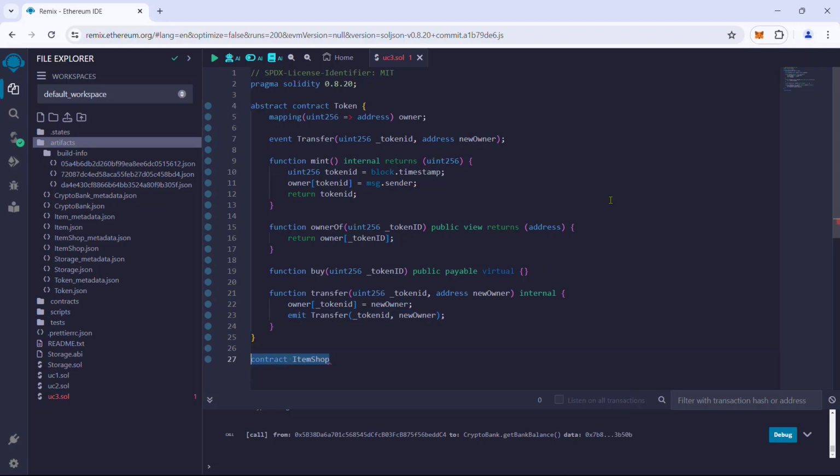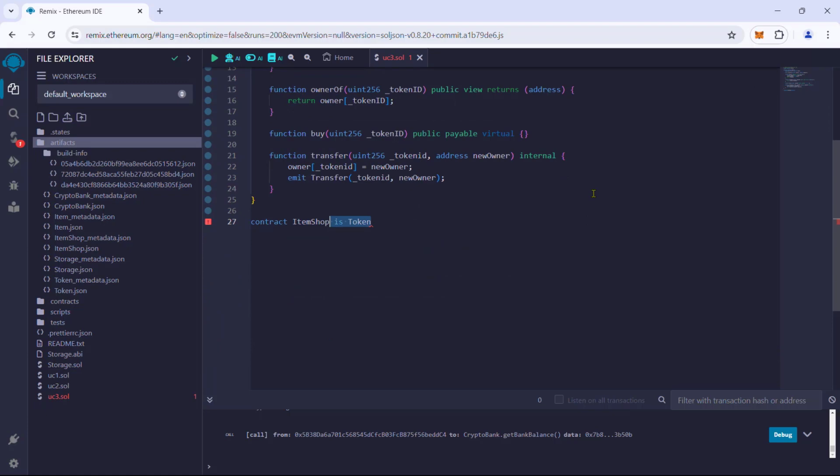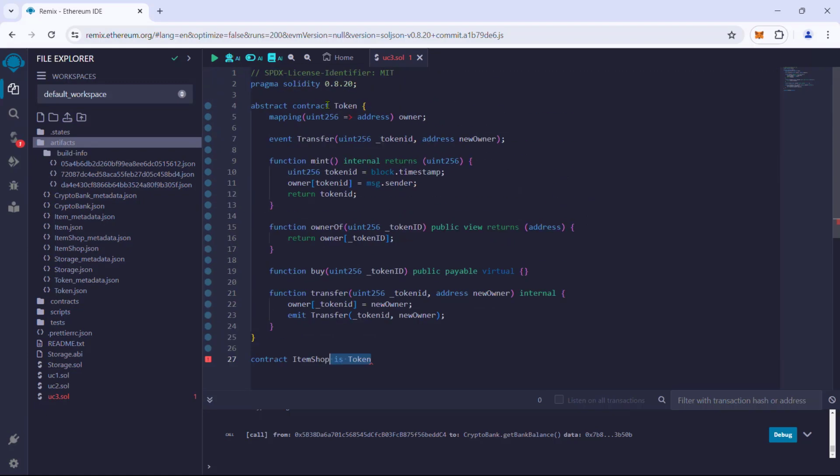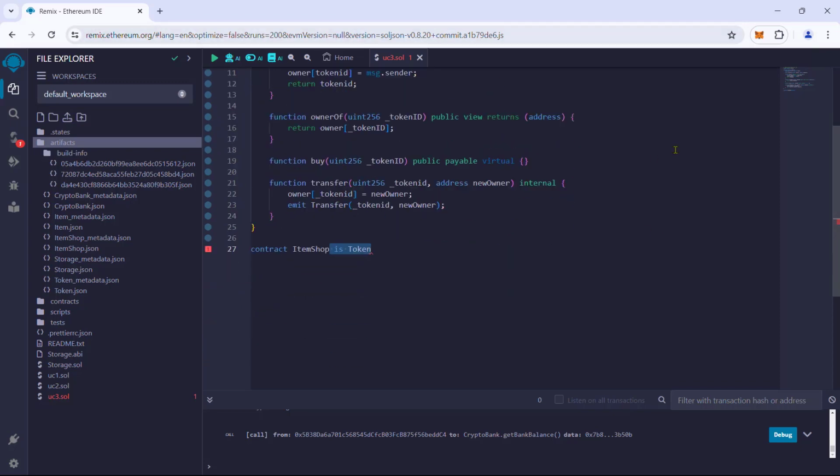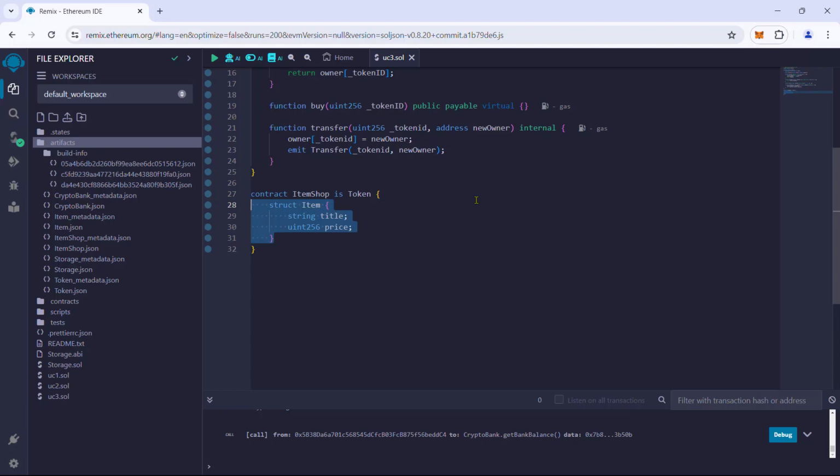Now we'll create another contract. Let us call it ItemShop. This will inherit the token contract using the is keyword. So it will have all the functionalities of the token contract and then define its features on top of that. We'll create a struct, Item, inside the body with the members title and price. Using the struct, we'll create a mapping to store multiple items. We can store an item for each number. Our idea is to store the values against the token ID.